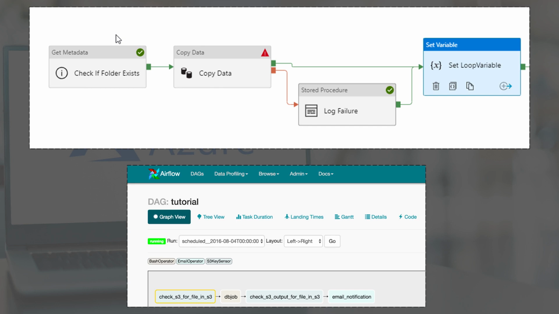Is Azure Data Factory the only tool? Absolutely not. There are a bunch of other tools available in the market. One of the famous ones is Apache Airflow, which is an open source workflow management platform similar to Azure Data Factory. It was started by Airbnb.